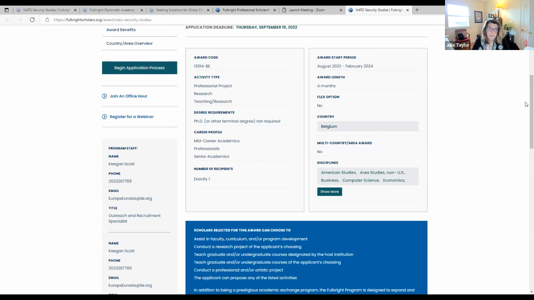As I mentioned, it is in Belgium, and you can do a variety of different things on this award. If you look under activity type, you can do a professional project, research, teaching research. A PhD or terminal degree is not required. One of the reasons why is because they're probably very interested in having people with professional experience as well as professors. It is open to mid-career academics, professionals, and senior academics. So it's not open to junior faculty.